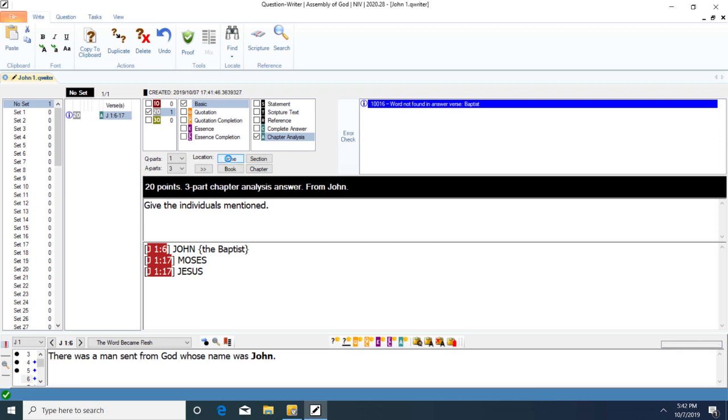Take that off. You can put the chapter in there, from John chapter 1, but that would be an invalid question, so we'll take that off. And let's just try the section title. So our question reads, for 20 points, 3-part chapter analysis answer from the section titled, The Word Became Flesh. Give the individuals. If you don't like that. And by the way, when you're writing questions, Jesse is the question writer this year.